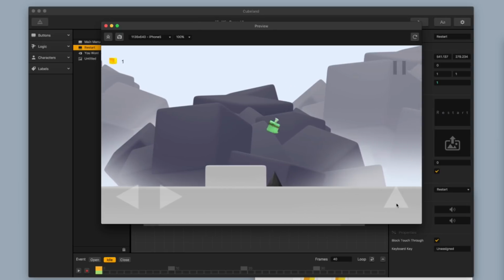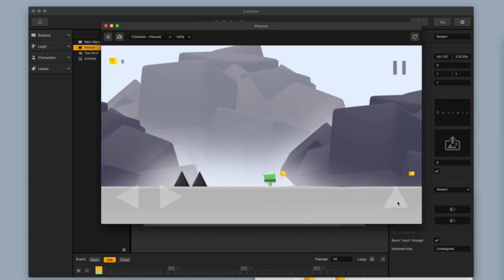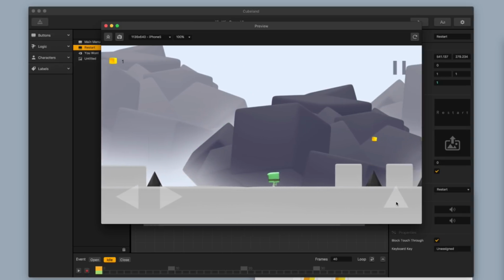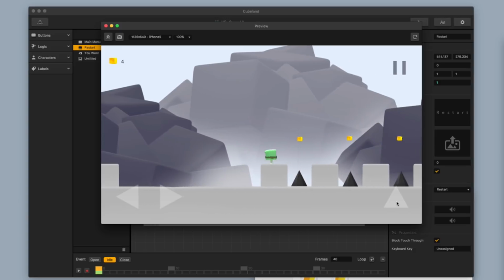Yay. Okay, let's see it. Collect our 10 coins, and restart, and we restart the game. Well, isn't that beautiful? A little bit of troubleshooting there for you so you can see how to fix problems in the middle of the process. It happens from time to time.